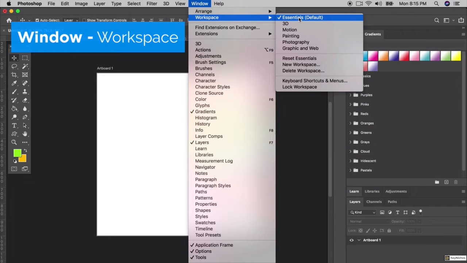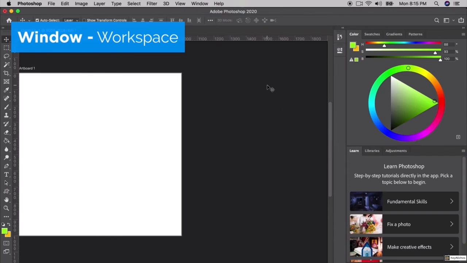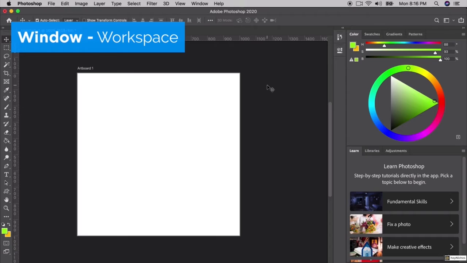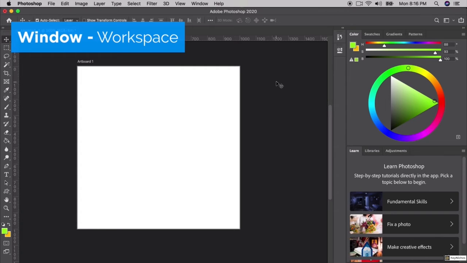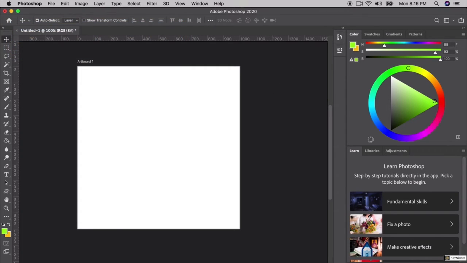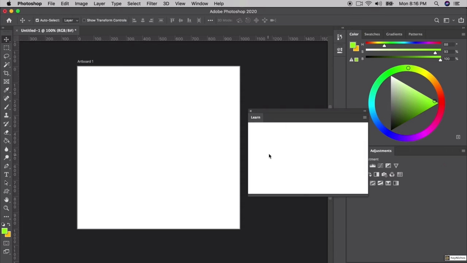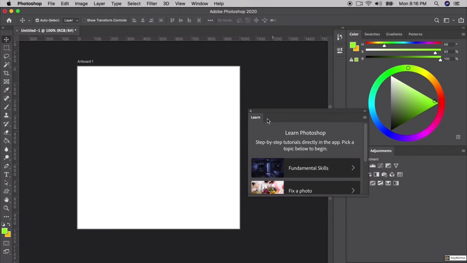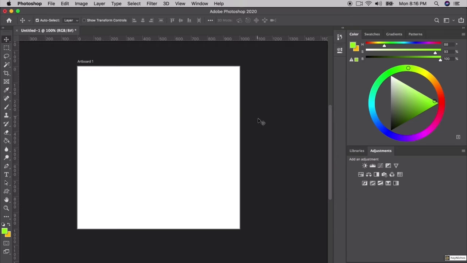So if you already are on Essentials, make sure you reset it, and it's going to bring it all back to default. And it'll vary depending on what version of Photoshop you are in. So there's certain things you're not going to use very much. This Learn thing is kind of a new panel in the newer version of Photoshop. We're not going to need that.